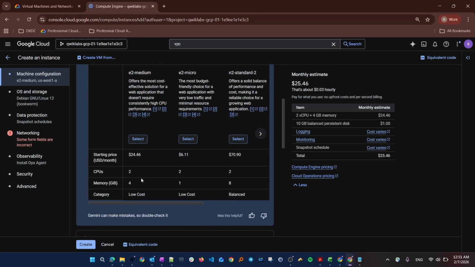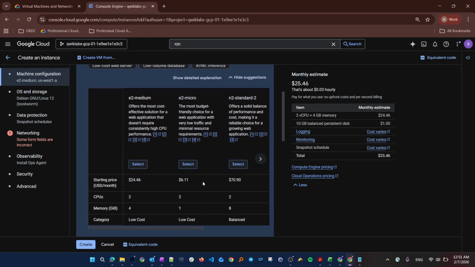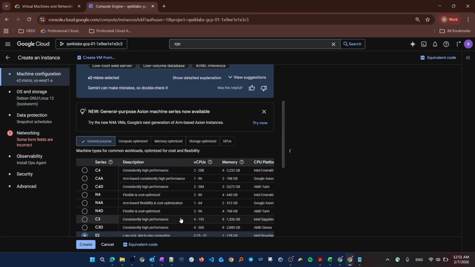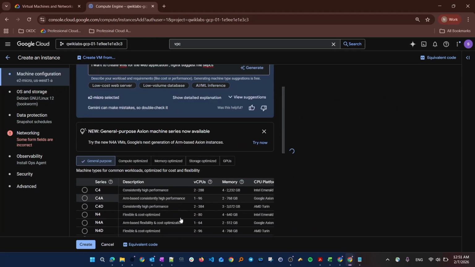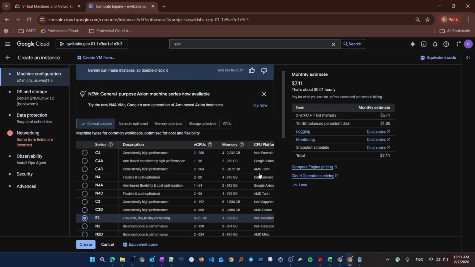Okay, you see the pricings also. It's $24, 2 memory 4 and lower cost 670. I'll simply, let's say, go for this, select. It's good. Okay, so I just select the type.